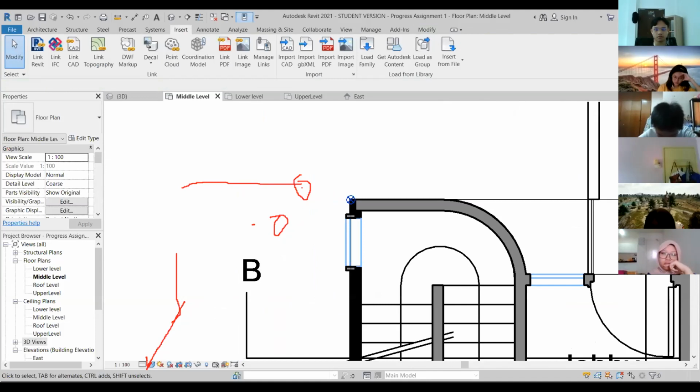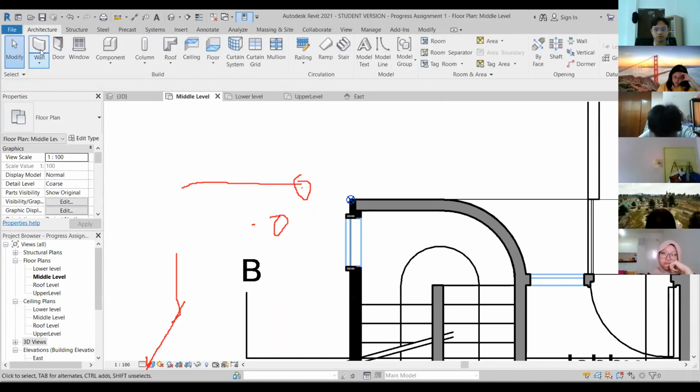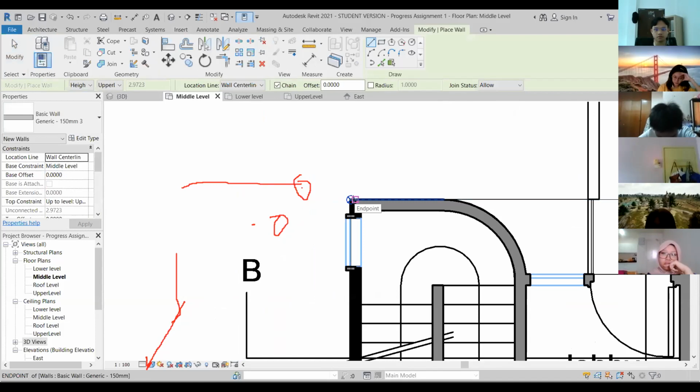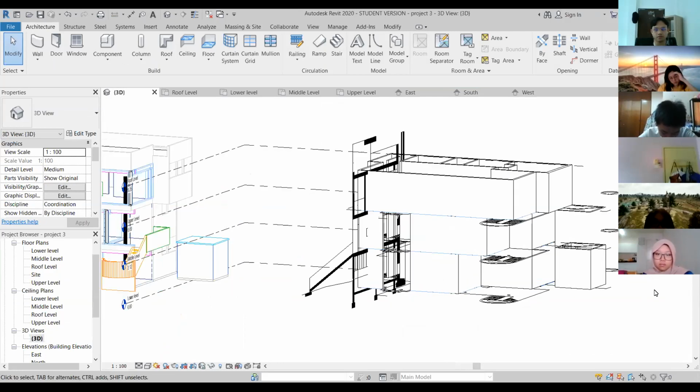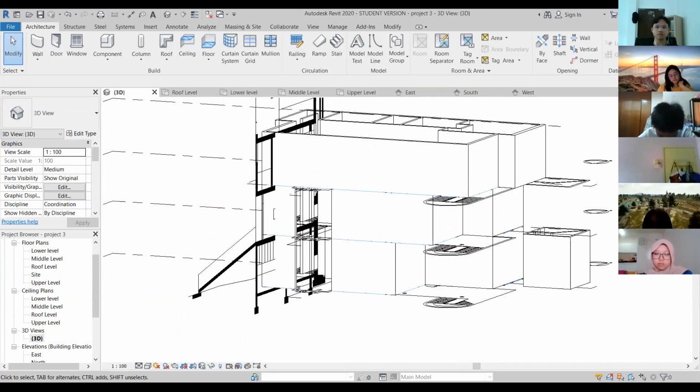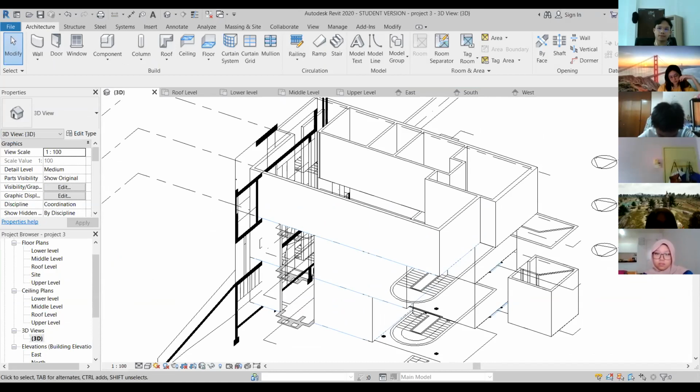What about Noor Maisara? Noor Maisara, did you share your screen? Okay, let me see. Can you zoom a little bit to 3D of Revit? Okay, good, very good.